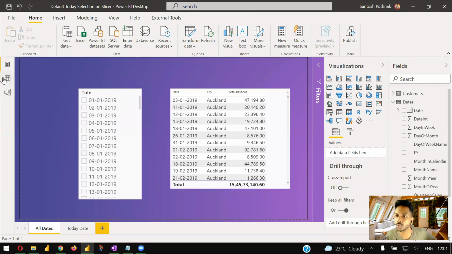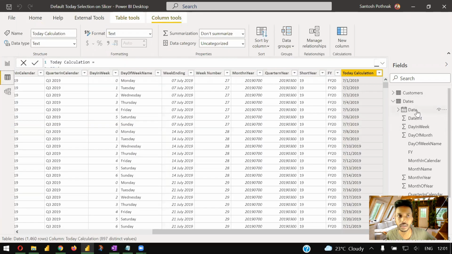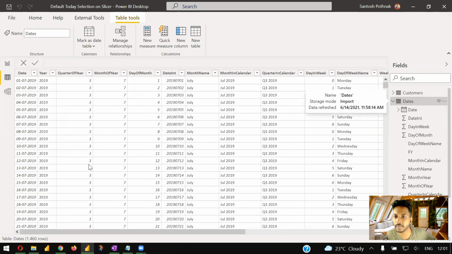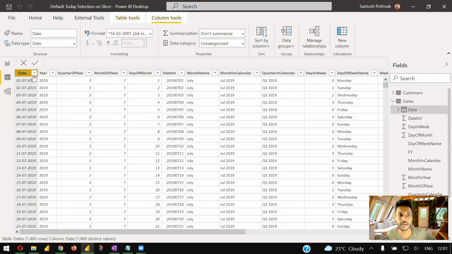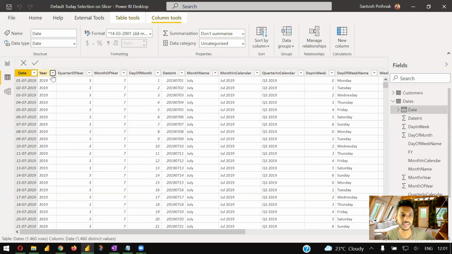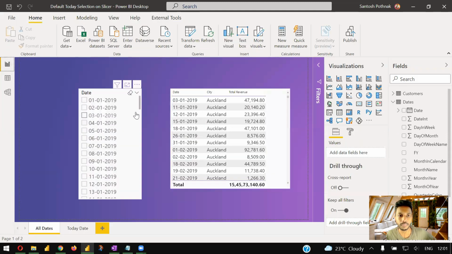Right now, let me show you how my dates table looks. Let's go to that dates table. In this dates table, as you can see, it has been created using M script, so we have all the date related fields. Right now my dates column has data from 2019 January 1st till 2022. You can double check that these years are right. I wanted to get today's date by default.